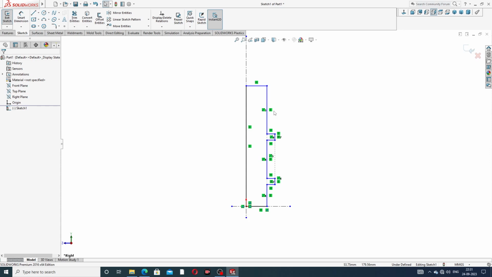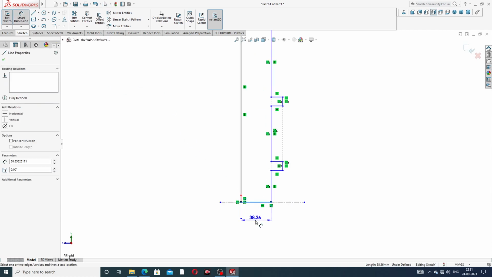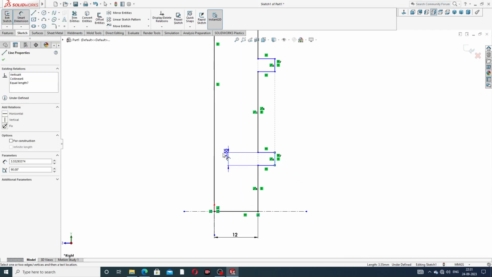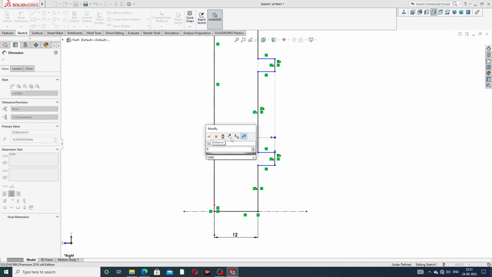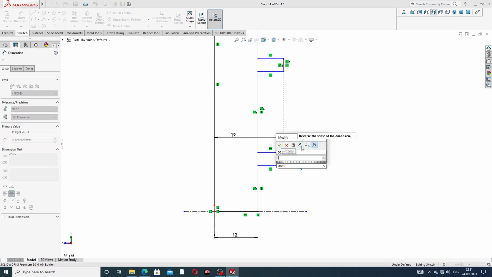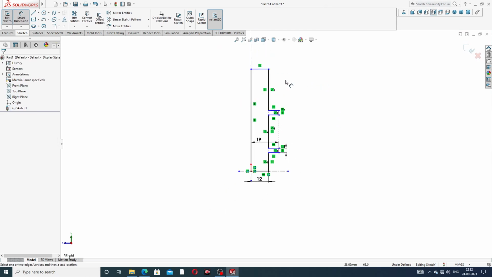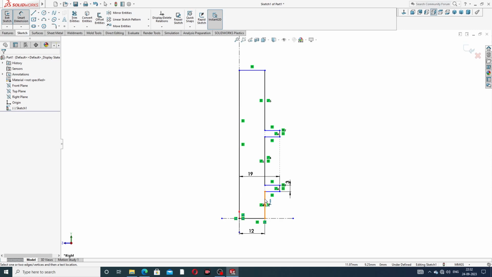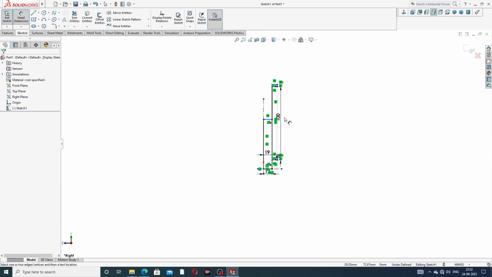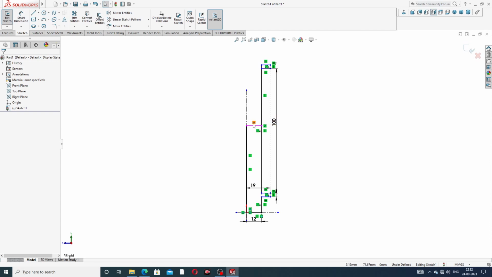Now add the dimensions. This distance is 12 millimeter. Select this line to this, 19 millimeter. This distance is 3 millimeter. This line is 100 millimeter. This is perfect and correct, but drag this line here.